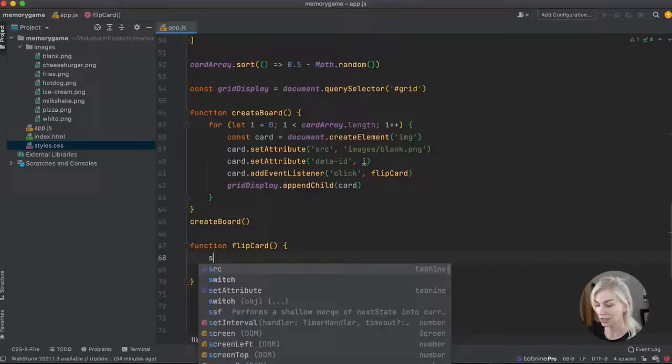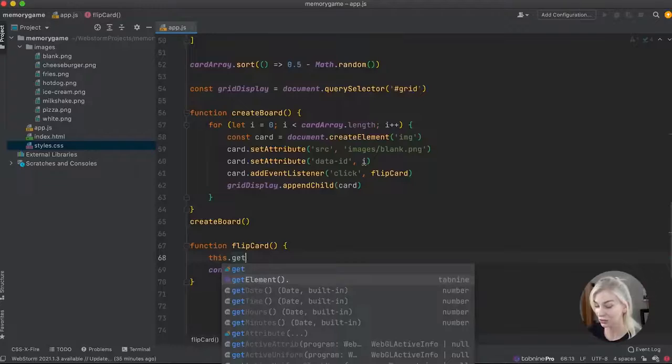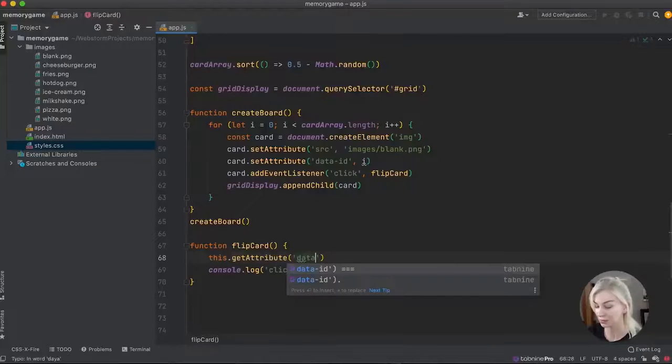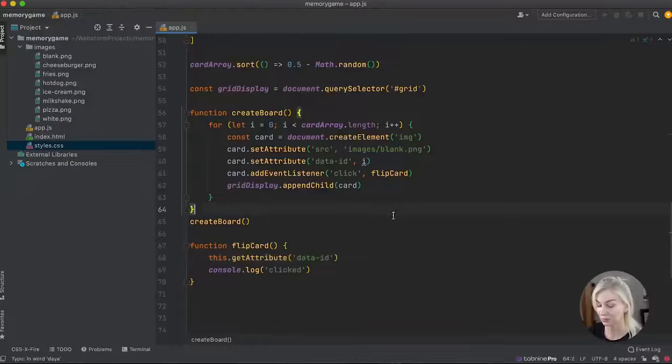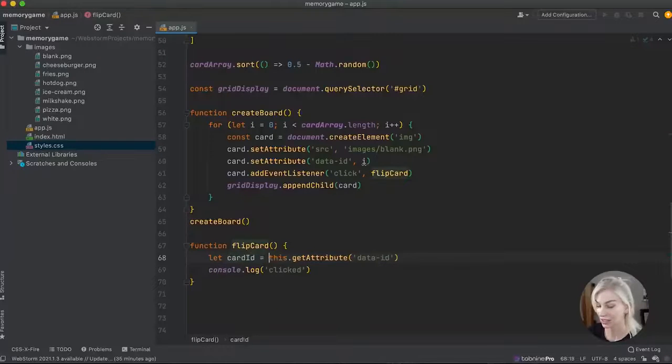So I'm going to use the this keyword. The this keyword essentially will let us use whatever element we clicked, okay, and get its attribute. So I'm going to use getAttribute to get its data ID. Okay, and then let's save this as let cardId.